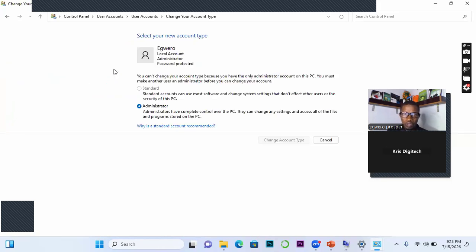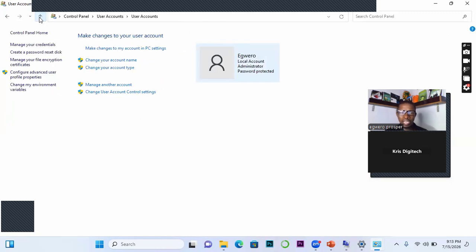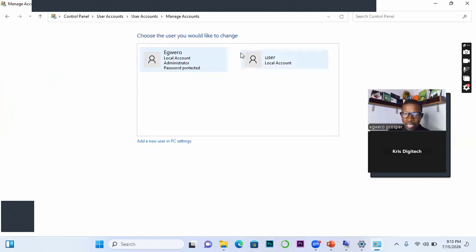So now, the first thing I'm going to do, I need to get to a place where I should be able to see all the available accounts, because right now I'm seeing only one. So I need to see all of them. So what I'm going to do is click on what? Manage another account. That will enable me to see all the accounts that are running on the system, so that I can specify which one I want to change, either from administrator to standard or from standard to administrator.